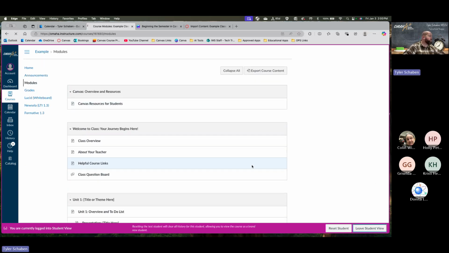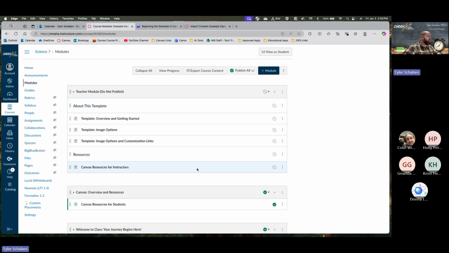If I leave student view, I'll see that more stuff pops up. Like this whole module was not visible to the students. It's because this module isn't published. So if I come up here in the top right corner, we'll see that it's unpublished. If I click on it, I have the option of publishing the module in all items. So it would publish everything in the module at once, or I can just publish the module and then that leaves all of these still unpublished.